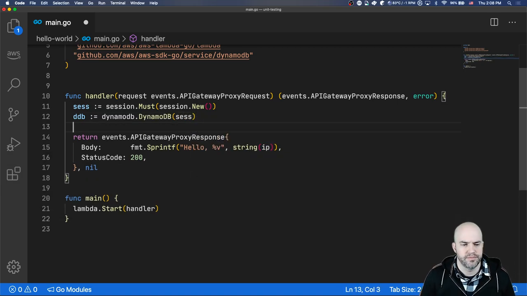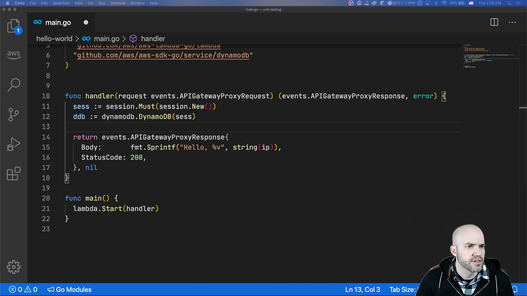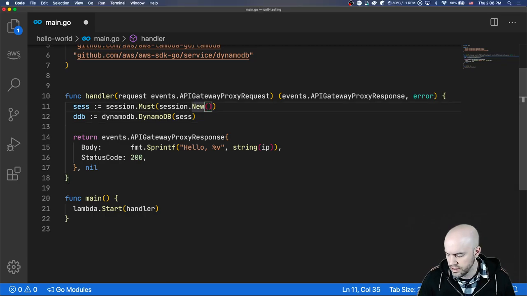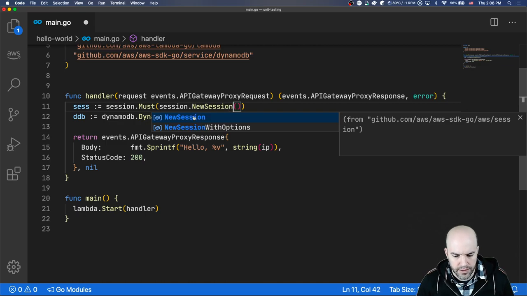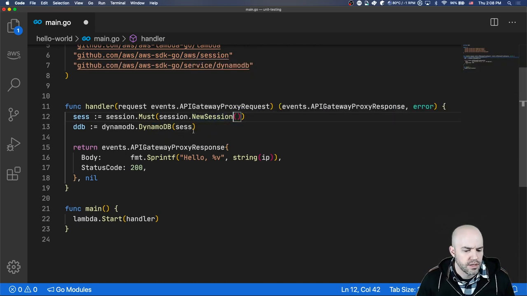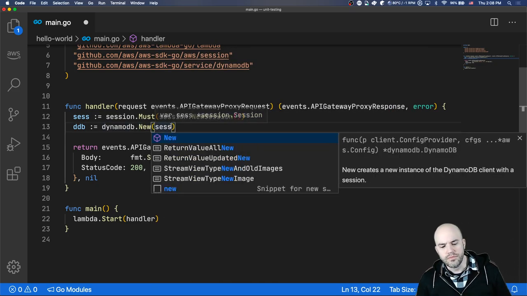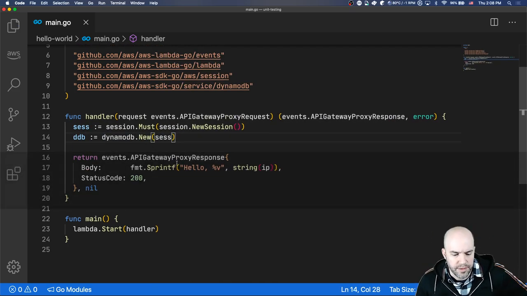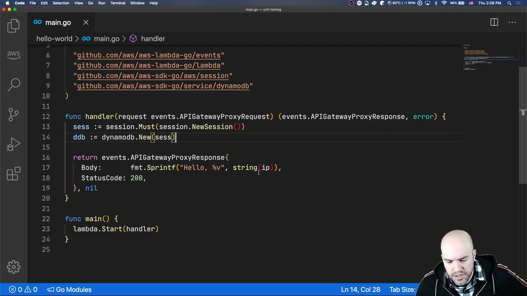Session, all right. So I'm going to go back and check my code to make sure I'm not giving you bad info here. Let's check myself real quick. Session, session.Must, session.NewSession. Sorry, see, I was giving you bad info. There we go. We'll skip the options. And then dynamodb.New(session). Yeah, there it is. Okay, so there's some errors here because we haven't finished cleaning this out yet, but there's a problem with this, right?